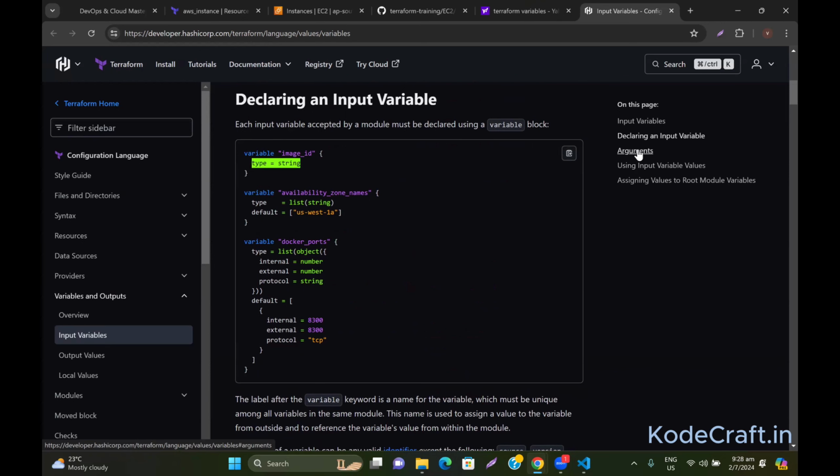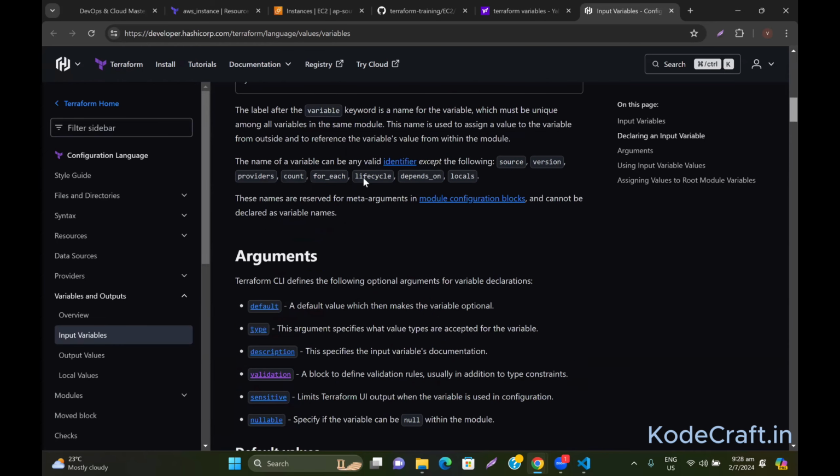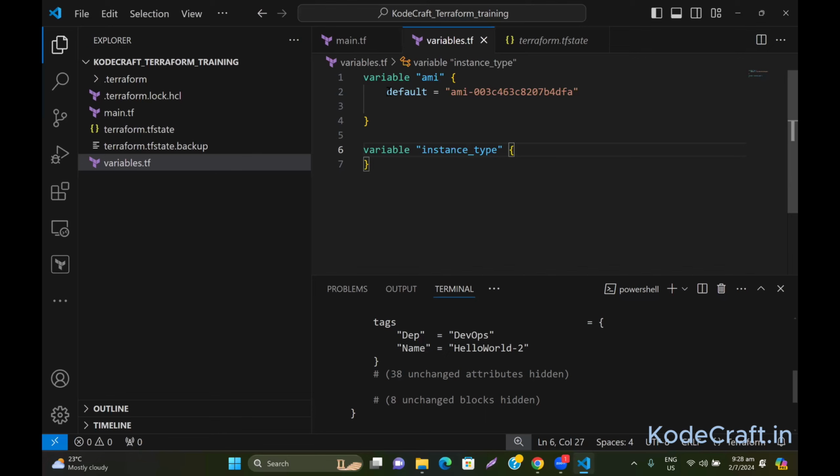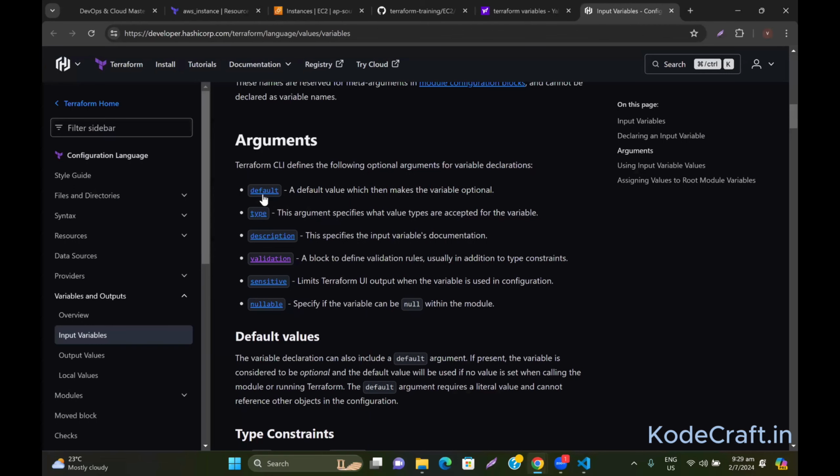Again, what are the supported arguments for this variable block? You have to come down a little. These are the supported arguments. Default is one of the arguments for your variable block, hence I have given default. Default is optional. The supported arguments are default, type, description, validation, sensitive, all these things. All of these are optional. There is no mandatory, required argument here.